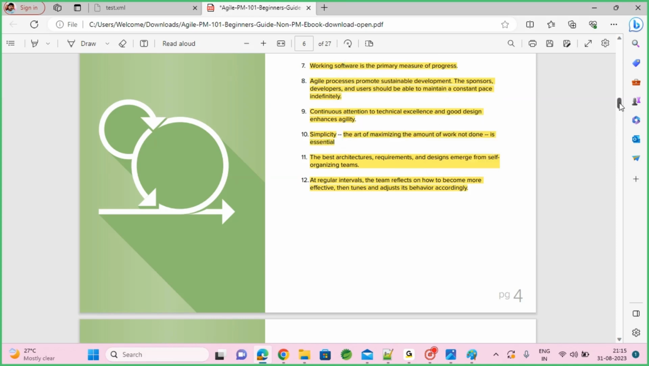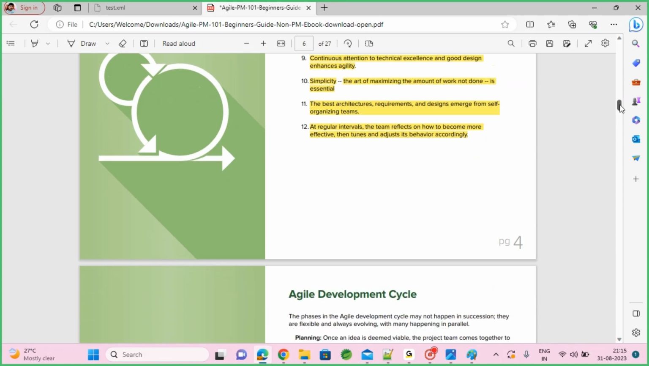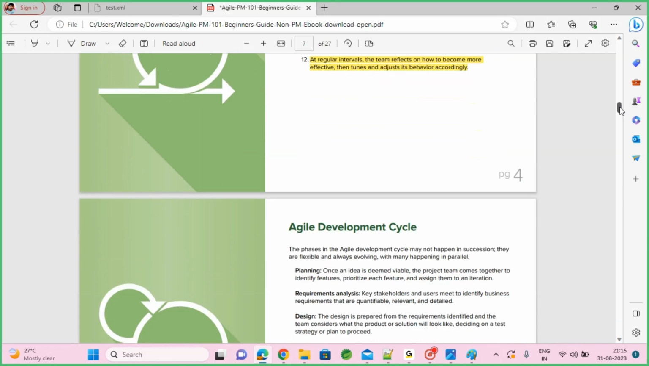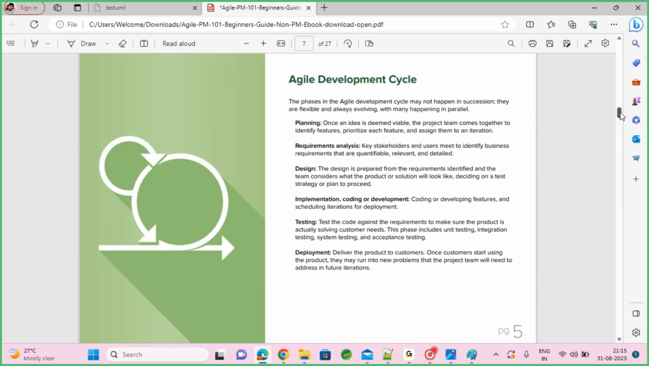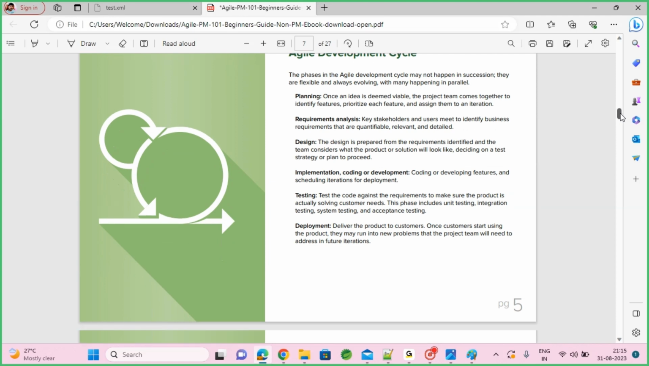So we need to make everything done. Why they named it simplicity, I don't know, but yeah, let's follow it. So in the agile development cycle, what will we be having? Planning, requirement. Planning means once an idea is deemed viable, the project team comes together, identifies the features, prioritizes each feature, and assigns them to an iteration.